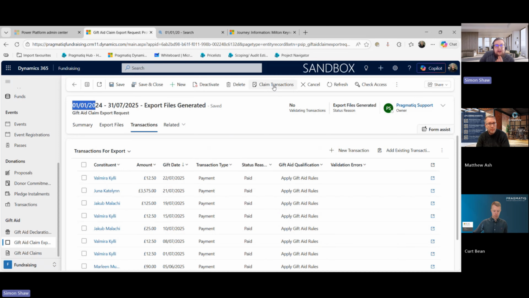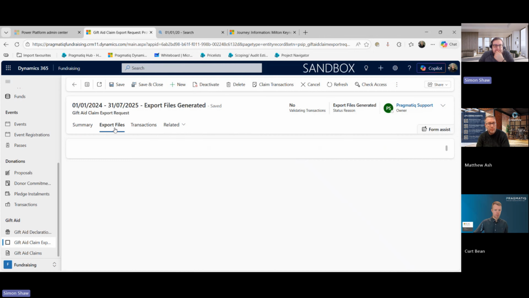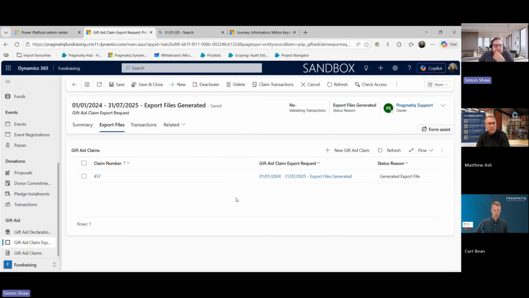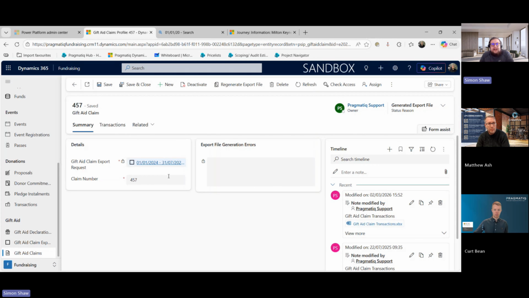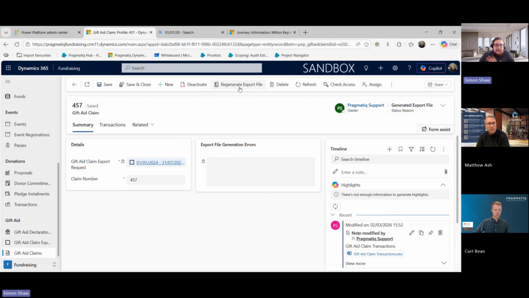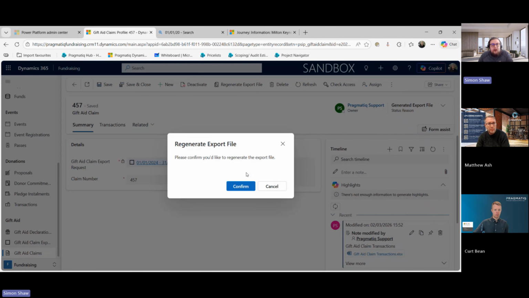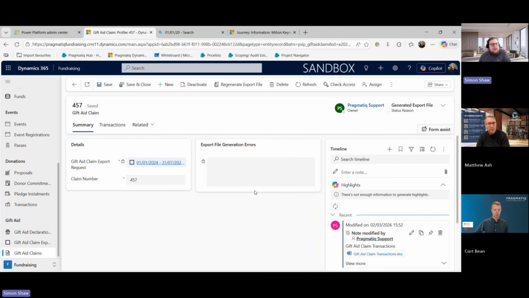You can see the status of those transactions. And then when I claim the transactions, that brings those together so they can't be claimed twice, just to make sure that's done. And then what we can do from there is create what's called a claim. In this case, the claim is the physical file that we want to download. So you see at the top, I've got the ability to generate this. What that will do is actually create the Excel file for me. So that will just download that file. And then that can be automatically or manually uploaded to HMRC's gift aid portal.